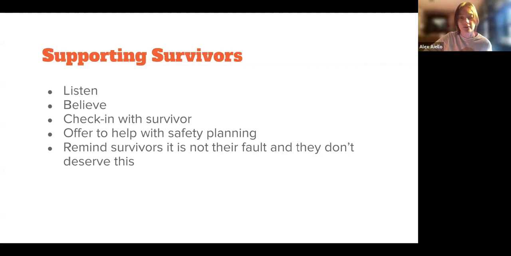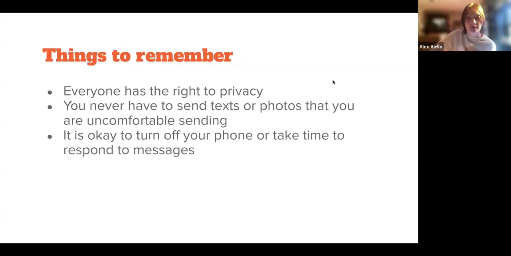Lastly, reminding survivors, one, it's not their fault, and two, they don't deserve this. It's really important to do this because in abusive relationships, oftentimes the abuser is saying, this is your fault, you deserve this to happen. There's a lot of blaming going on. So we want to sort of try to counteract that by reminding survivors it's not their fault and they don't deserve it. So some last things to remember before we wrap up.